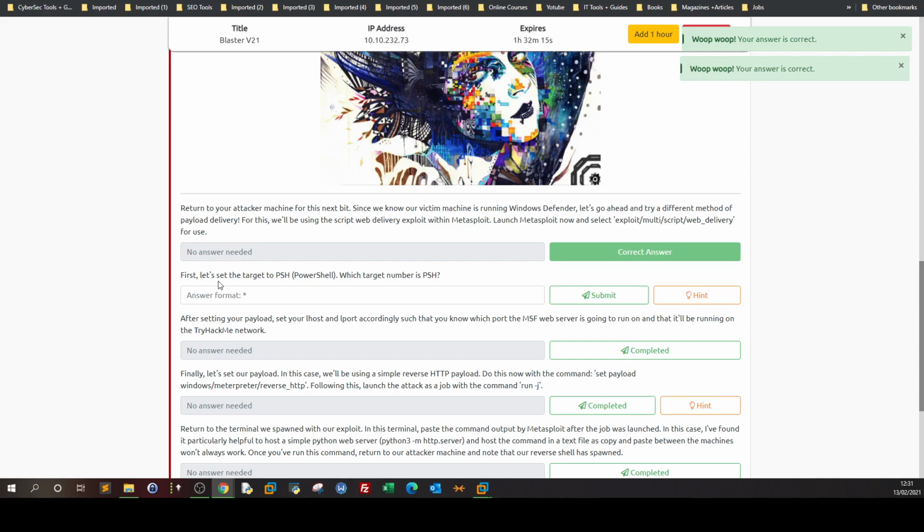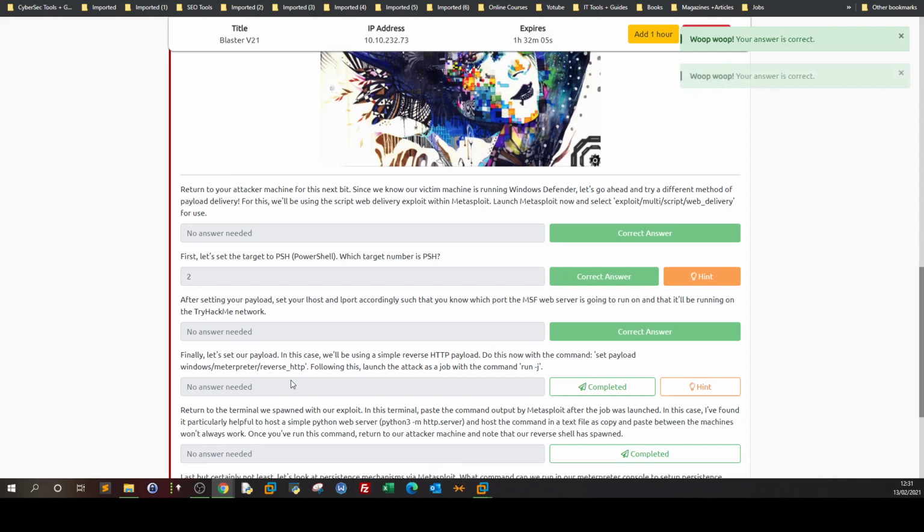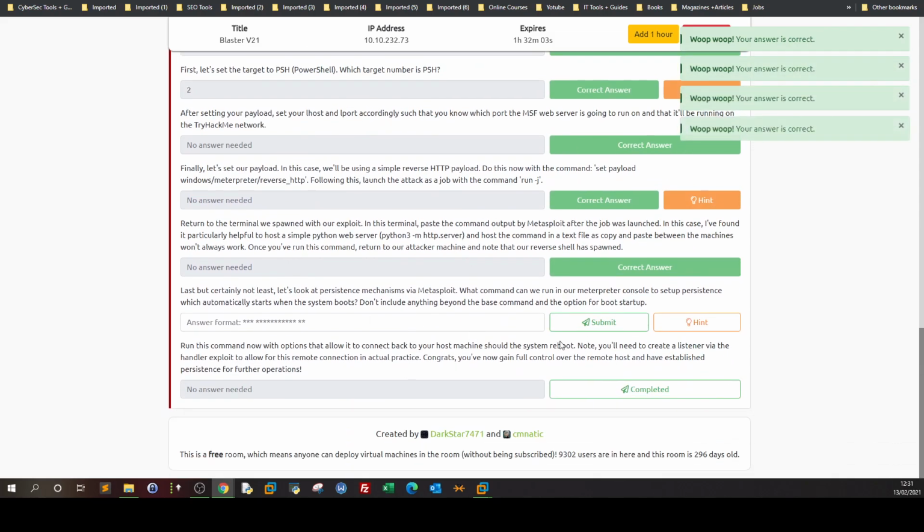Okay. First, let's set the target to PSH. This is Metasploit. Look, they use the Metasploit method. Let's set the target to PSH. Which target number is PSH? Was 2? Yes.